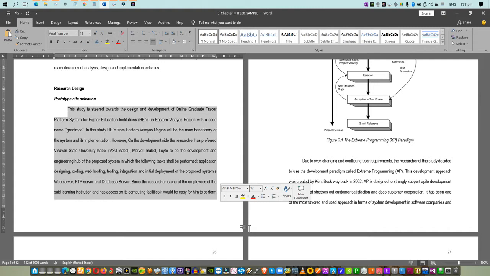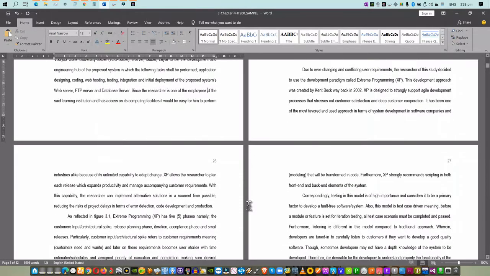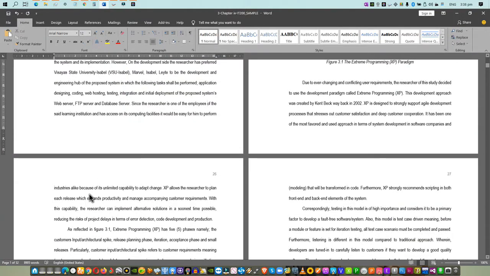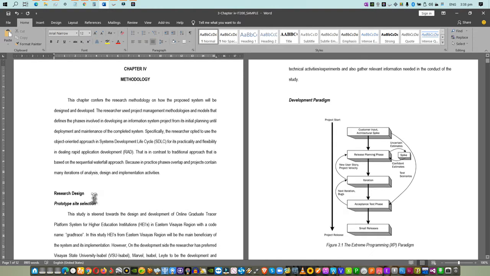So kay naa man dinhi ang web server, FTP server, and database server that will be used as the working horses to test your application. So when we say working horses, they are the tools or the hardware that will be used in hosting your system. Okay, since the researcher is one of the employees of the learning institution and had access to his computing facilities, that would be easy for him to perform technical activities or experiments, and also gather relevant information needed in the conduct of the study.